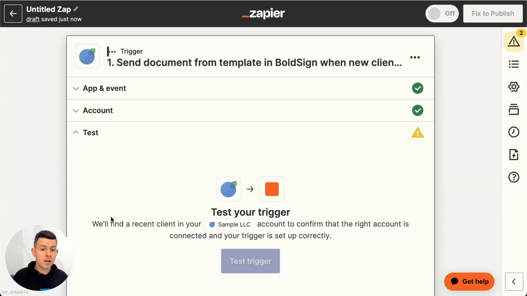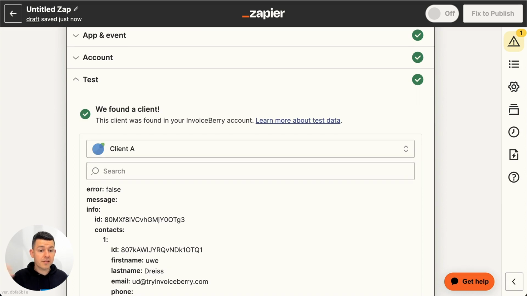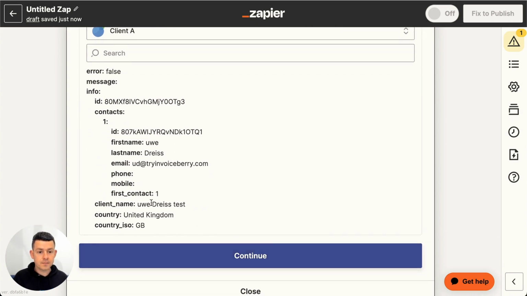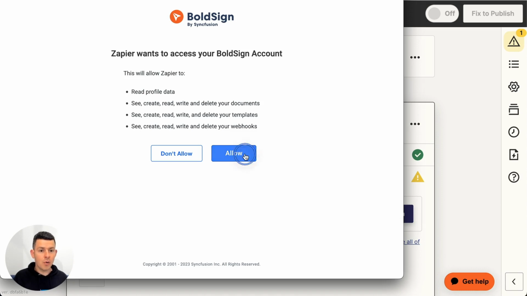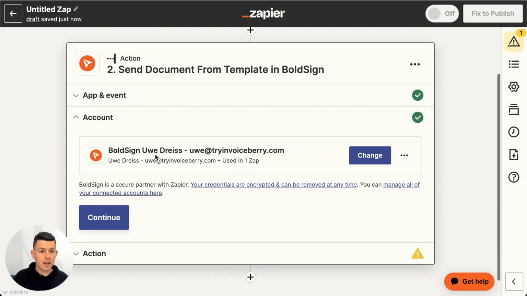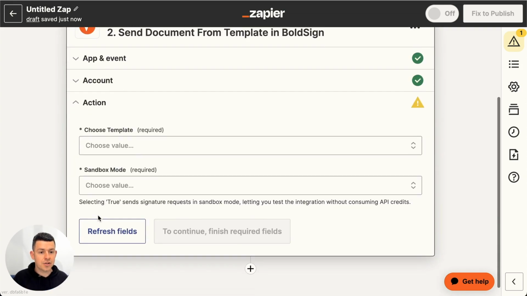Let's click on continue. And now we need to click on test trigger. We get some test data from InvoiceBerry. This is just the last client I added to InvoiceBerry. If you don't have any clients in your InvoiceBerry account yet, just go into your account, click on clients, click on add client and add your first client. All right, so let's click on continue and let's connect to BoldSign. Great, we just have to click on allow here and we've successfully connected our BoldSign account. Let's click on continue and now we want to set up the action.